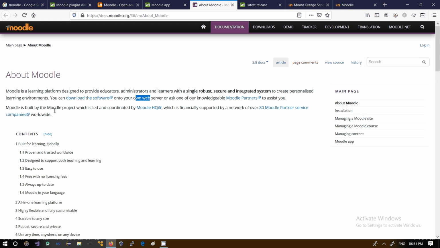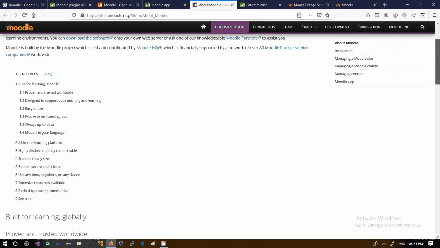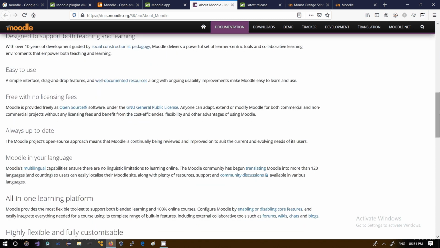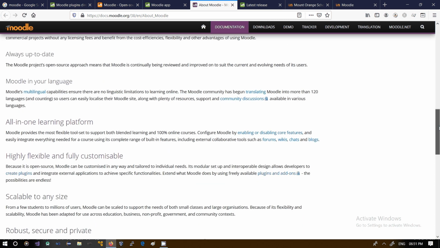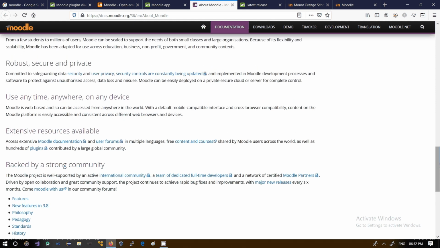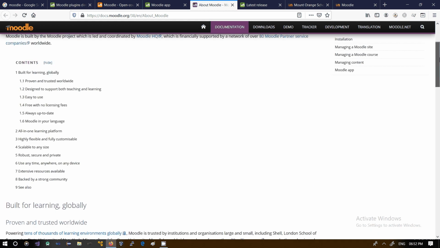Moodle is built by the Moodle project, which is led and coordinated by Moodle headquarters, which is financially supported by a network of over 80 Moodle partner service companies worldwide. So you can find some information about Moodle here, what they are providing and what the usages are. Actually, it is community-based freeware that you can use in your organization.